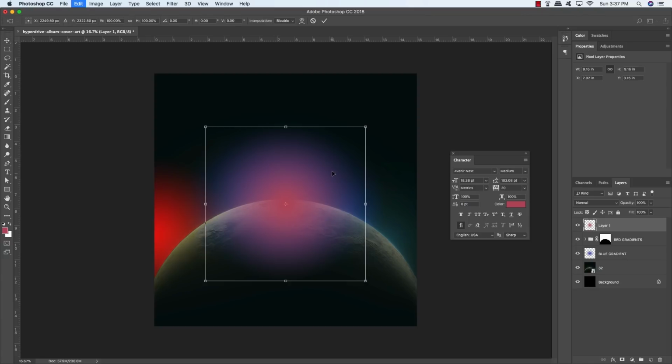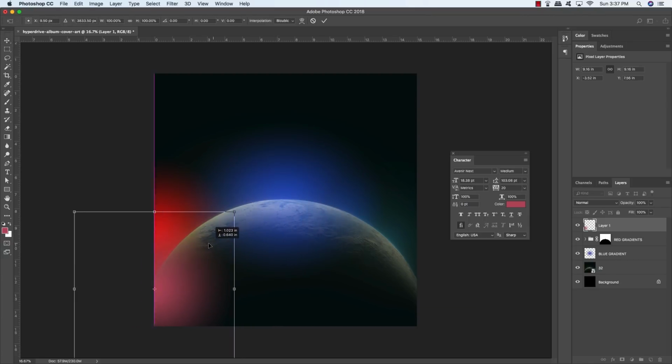Now this time, I'm going to press Command T to do a free transform. Move it down here over the bottom. I'm just going to select this top handle and maybe stretch it up a bit so it's a little bit more vertical. Slide it down like that.